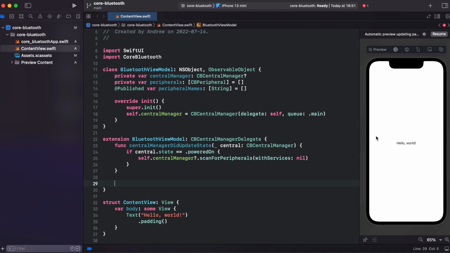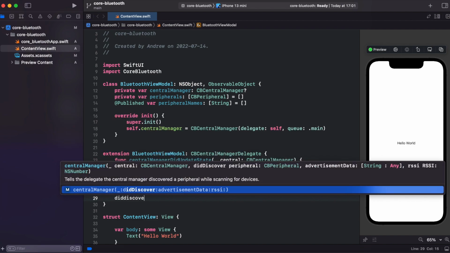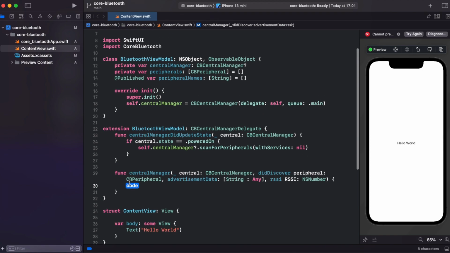And another method we need to implement in order to get our peripherals is centralManager didDiscover. And it autocompletes. And here we need to check if a new peripheral is in our list. If it's not, we're adding it to our peripherals list and adding it to the peripheral names list.